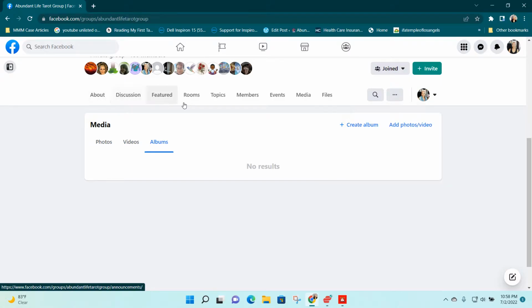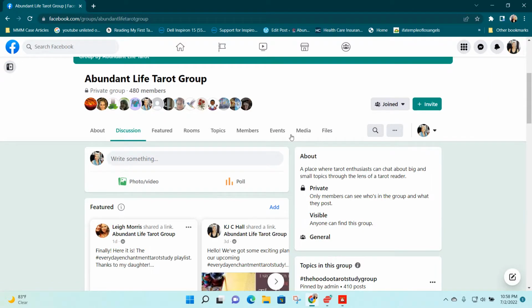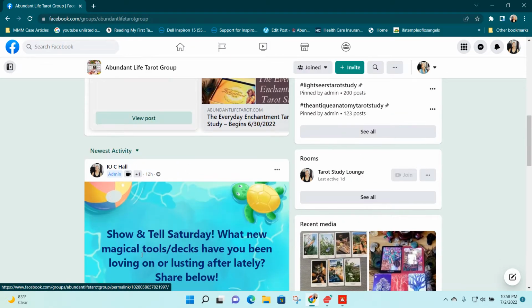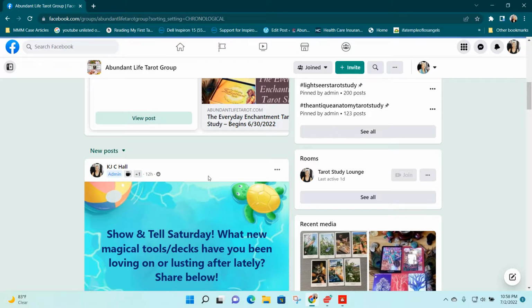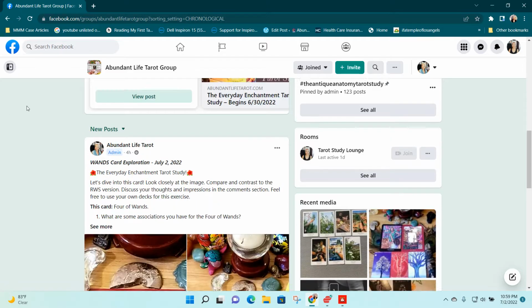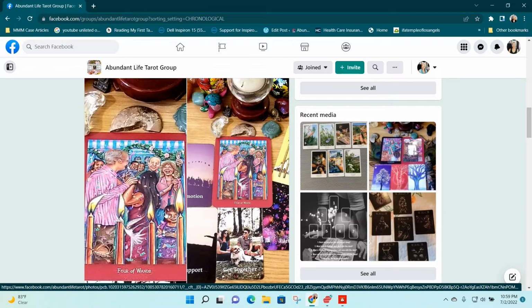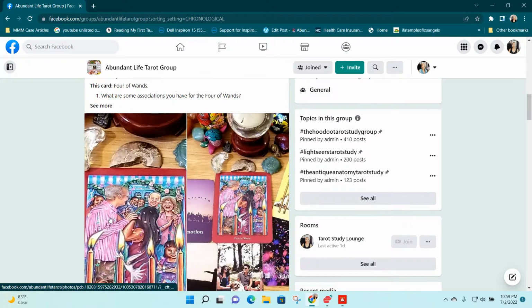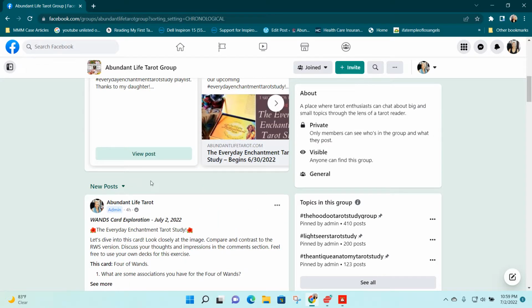Let's go back to the Discussion area so I can show you what we're doing in here. You've got newest activity, or you can search by new post. On Saturday, I try to put up a post not necessarily related to the tarot study or anything in particular, just some conversation starters. That's the Show and Tell Saturday post you saw. But right now, we're heavily involved in our Everyday Enchantment Tarot study, so there are a lot of tarot study related posts coming up in a flurry. When we're having an active tarot study, that's when you see a lot of activity happening in our Facebook group.